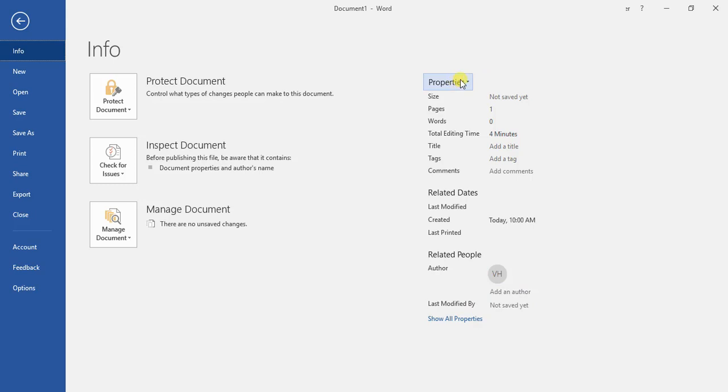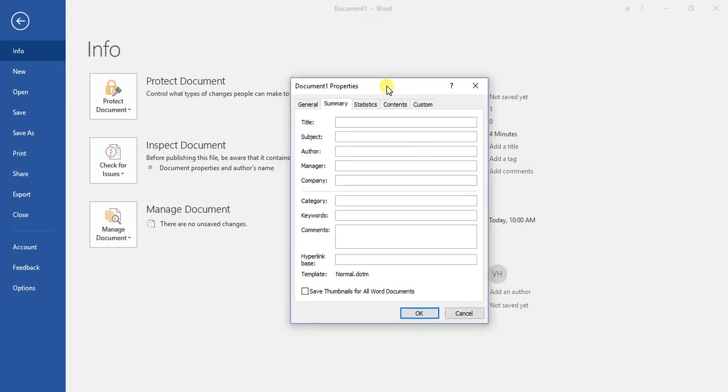So what we do is we come up to the Properties tab, click Advanced Properties, and a new screen will appear, this screen over here. So we can give it a title, random title, subject, you can leave it as you want, change the author to Little Johnny.